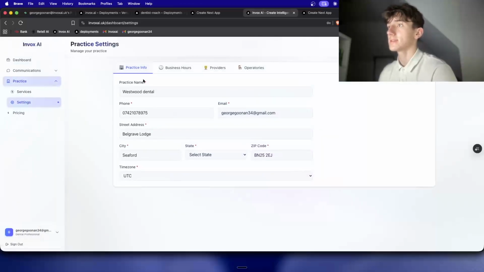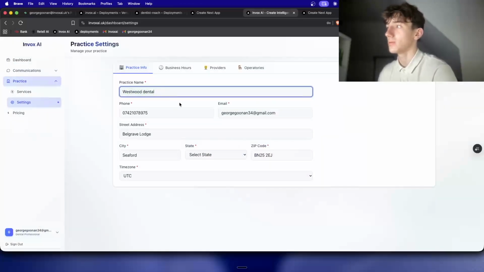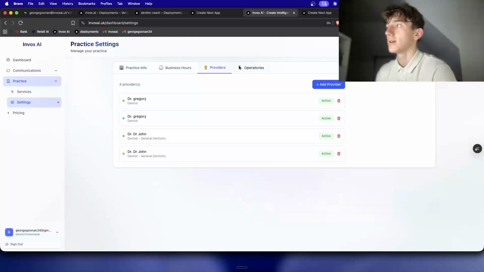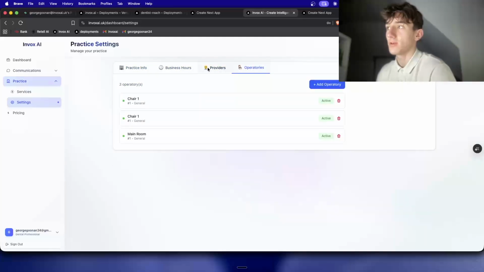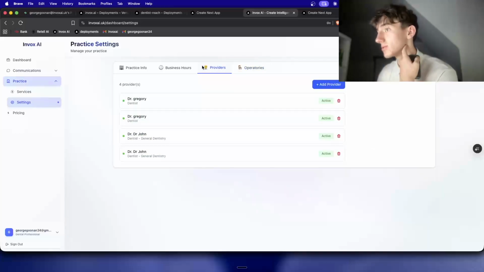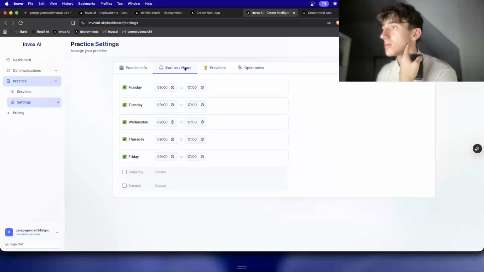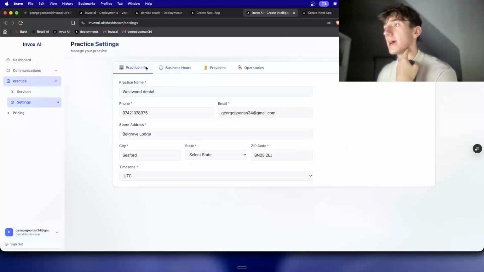Upon going to settings, as you can see, we have everything in here, right? We've got the different rooms. We've got our practice providers. We've got our business hours, and we've got all of this information here.